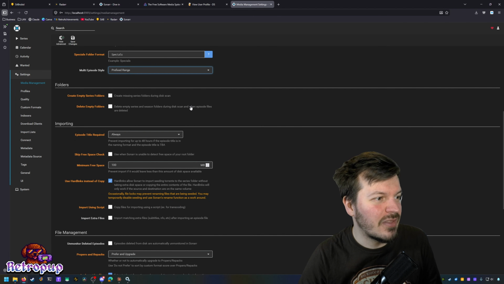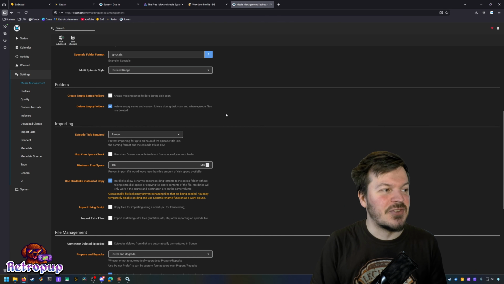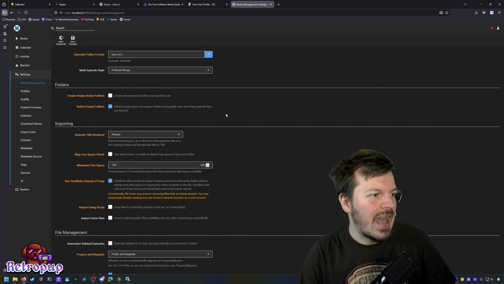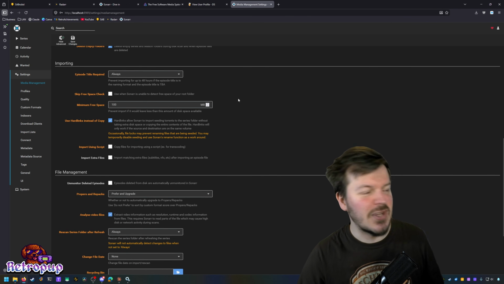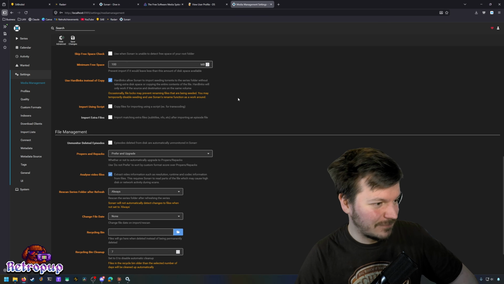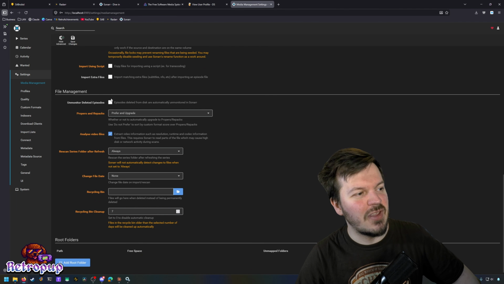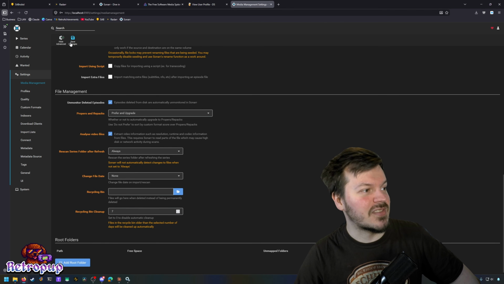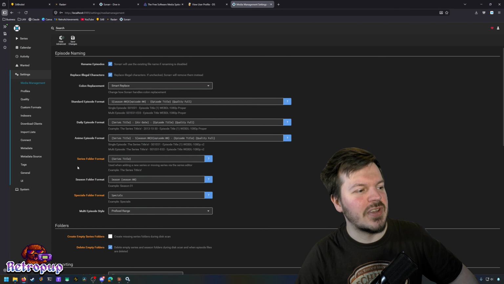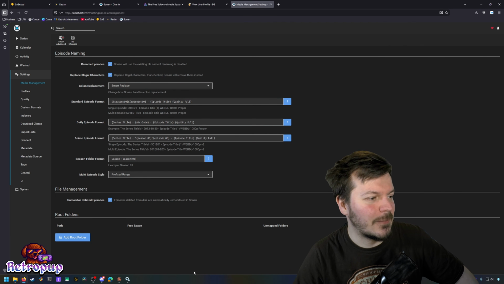I don't tend to bother. You can also delete the empty series folders, which is handy. Obviously, if you delete a show, it will clean up the folder after it. There's free space checks if you want to make sure you've got enough space before you start downloading. And then we're going to need to add our root folder at the bottom. I'm also going to enable unmonitor deleted episodes. These are all the advanced options, so you can just hide them. Anything in orange is advanced, so you don't have to do them, you can just leave them on the default.